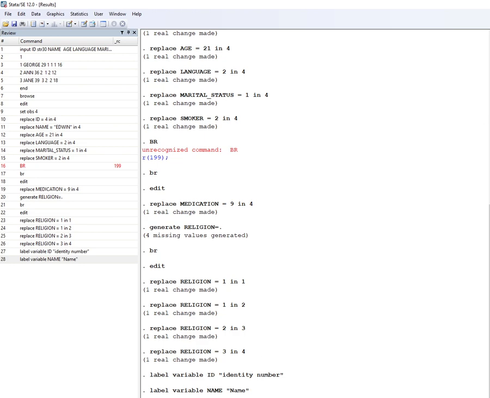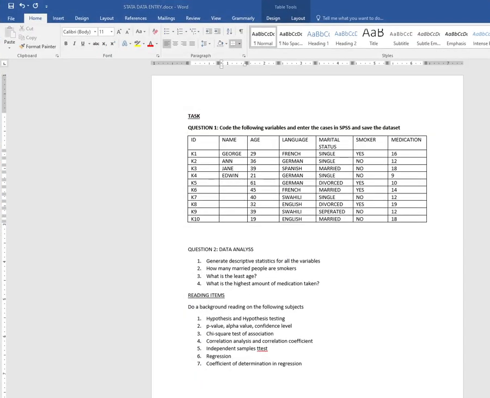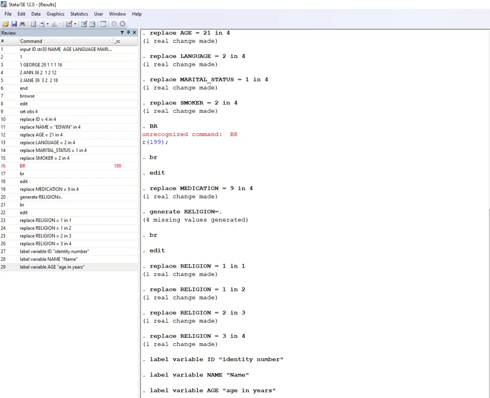We can do age. Now age, you want to be age in years, so just introduce speech marks, age in years. Language is just language, or we can say preferred language. So again, with STATA, you have to write all the commands in full.